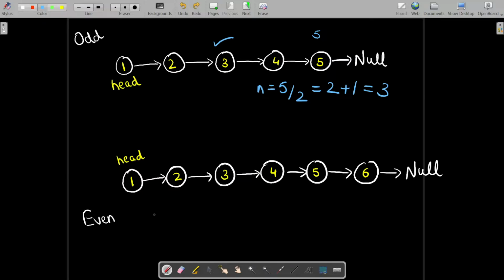Now let's see the case of the even length linked list. So here first we need to traverse and calculate the length. So our length would be 6, then we divide it by 2, we get 3. And as the question says, if there are two middle nodes, then we need to return the right one. So we will increment by 1 and we get 4. So our fourth node will be the middle of the linked list.